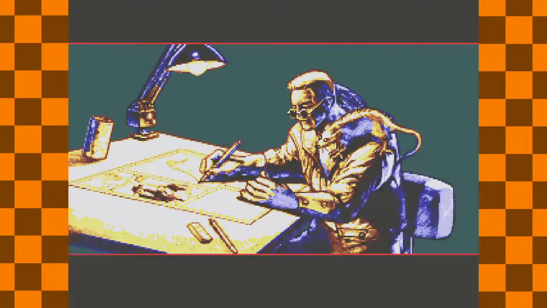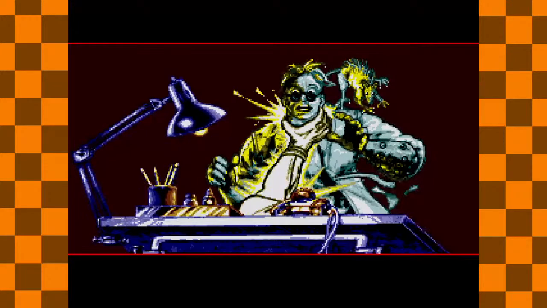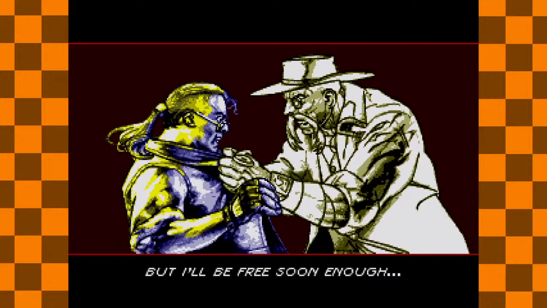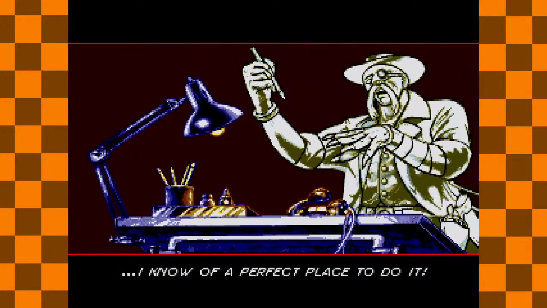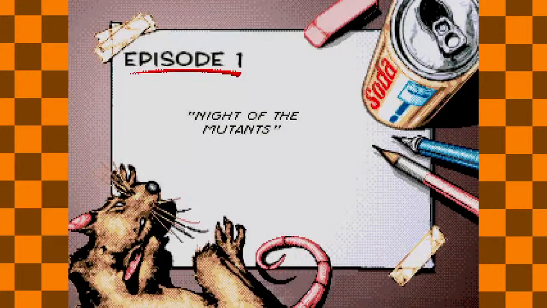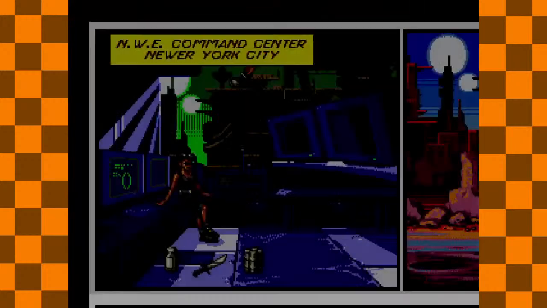So there he is, writing his comic. He's building, he gets struck by lightning. Look at me sketch, but I'll be free soon enough, and soon you'll be dead. I cannot kill you here, but I know a perfect place to do it. Have a nice trip. So he attempts to kill him in his own comic. Episode 1, Night of the Mutants.